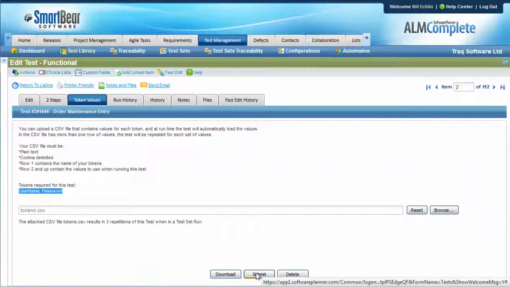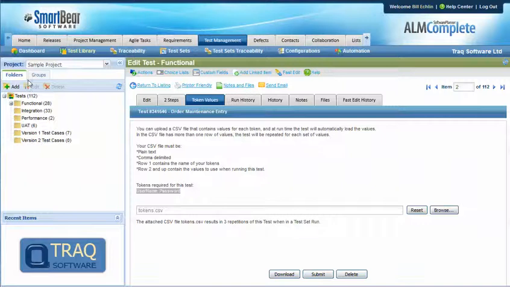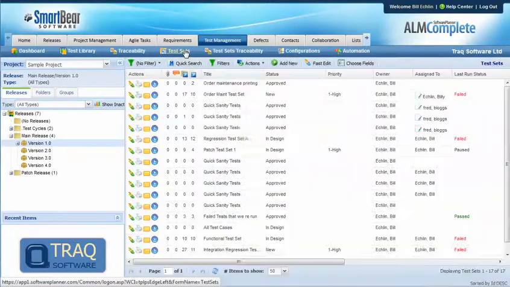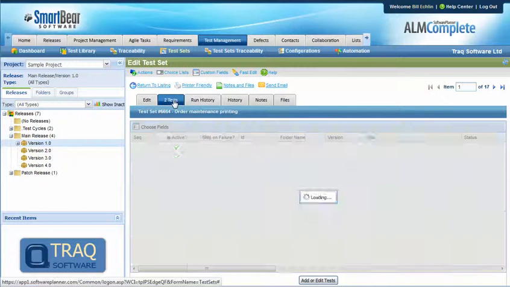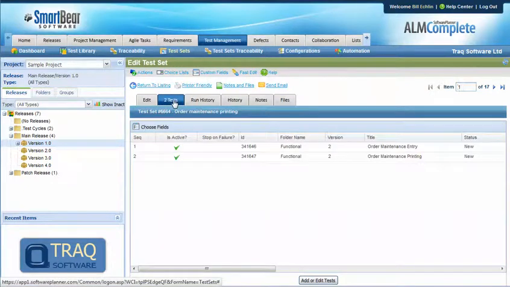Once we've defined the test cases with the parameters, we can then include those test cases within our test sets. In this example, we have a test set that contains two test cases, one of which was our parameterized test case.